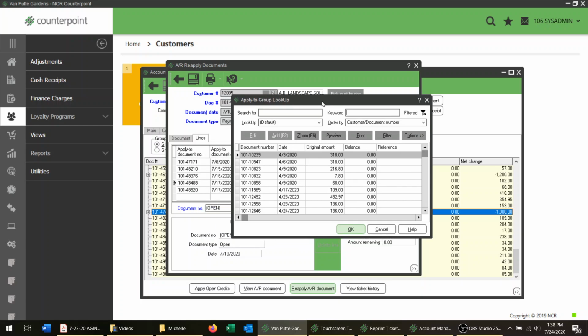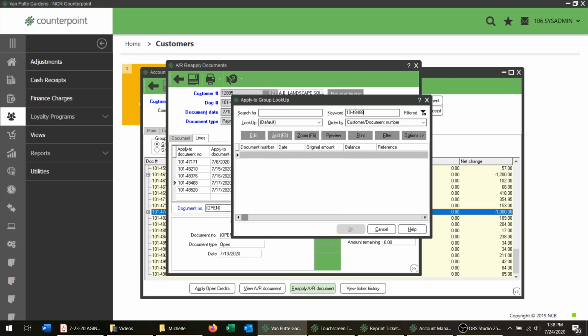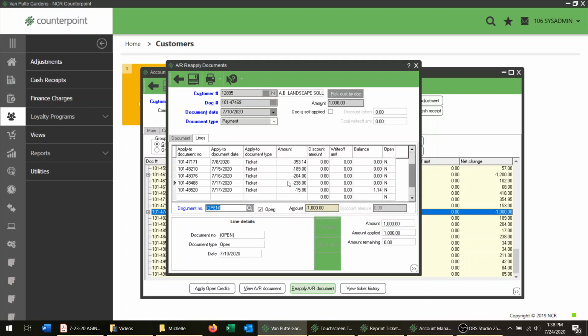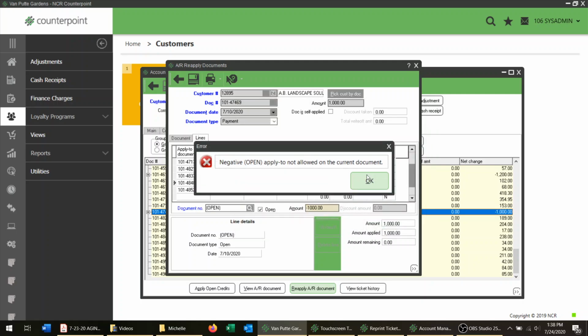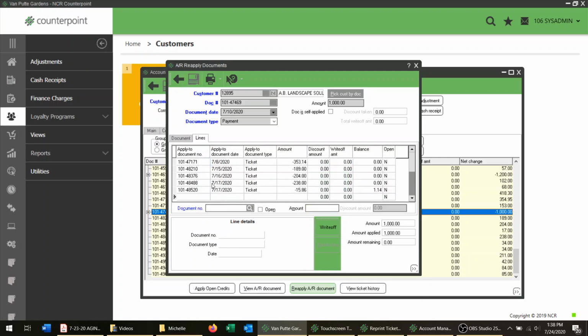Okay, so I want to type in 101-48488. Never mind, I don't want to do that. Okay, I'm getting out of here, and then we're going to start again. There we go. Okay, so this one here, I want to delete this line. Yes, I'm sure I want to delete that line.